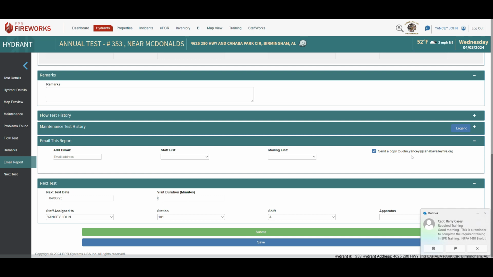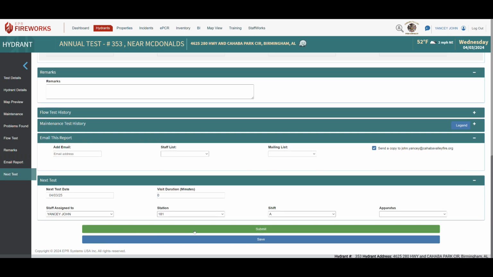Once you have completed entering the hydrant inspection details, scroll to the bottom of the page. Here you can choose to email a report to anyone in or out of the system or check the box to send it to yourself. Send a report to Captain Fowler on all hydrants with issues.